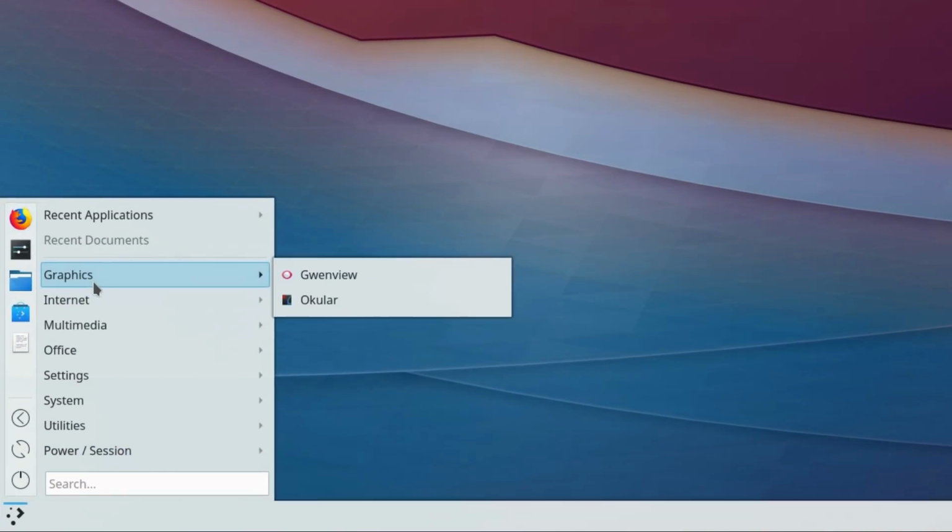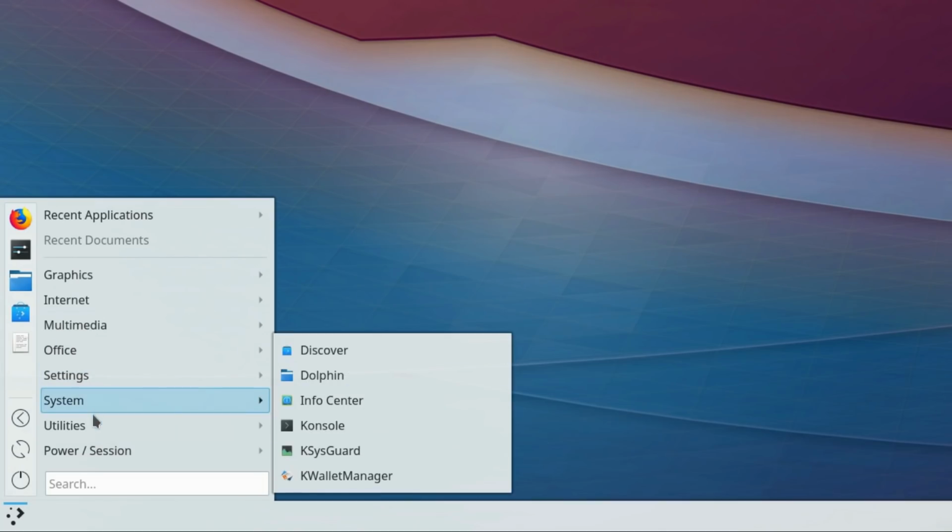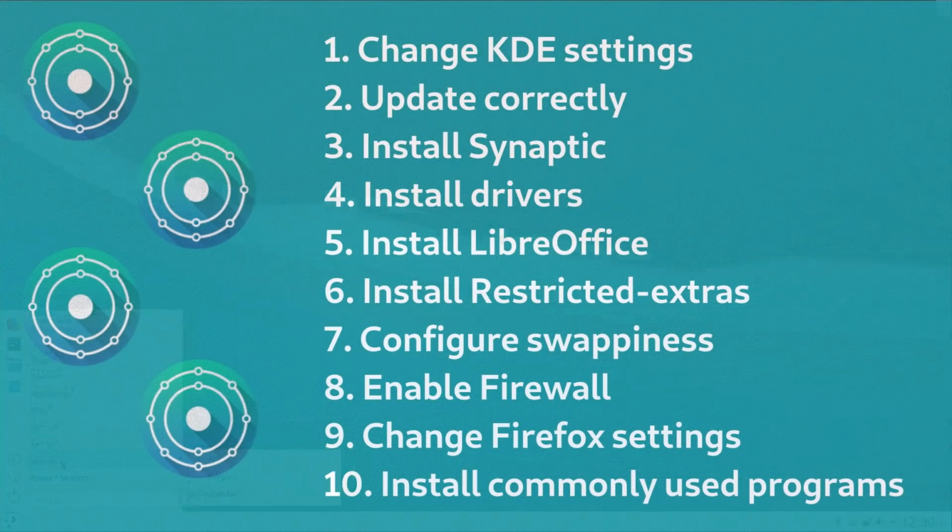KDE Neon is a very minimal distribution, and after you install it, you need to spend quite some time to configure it. In this video, you will learn 10 essential things to do after installing KDE Neon.